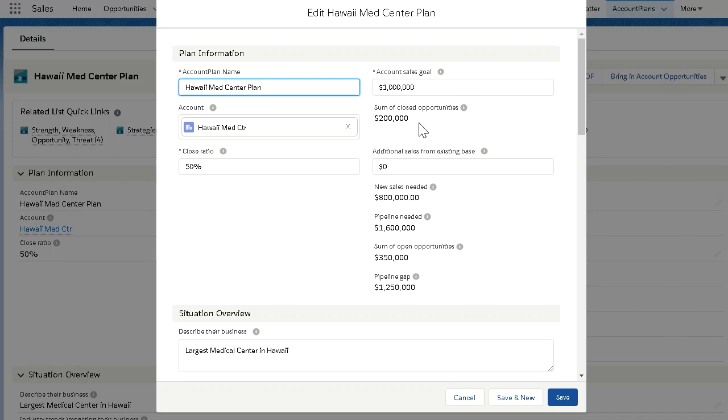Now the app is going to add up closed opportunities and open opportunities and present them to you as you continually close new opportunities in this account plan. If there are other sources of sales that should be included in your account plan that is not coming in through an opportunity, you can add it here, and it will be included in the math.